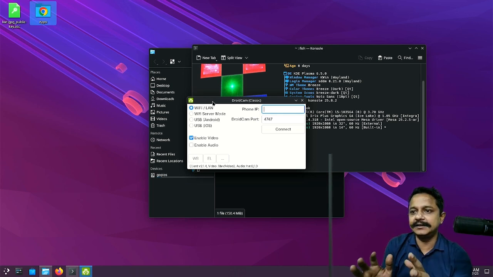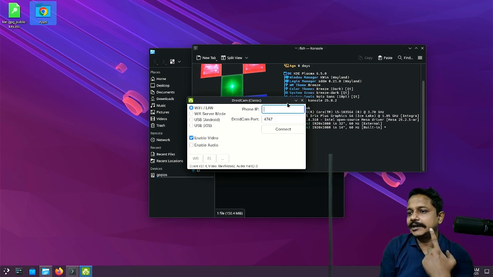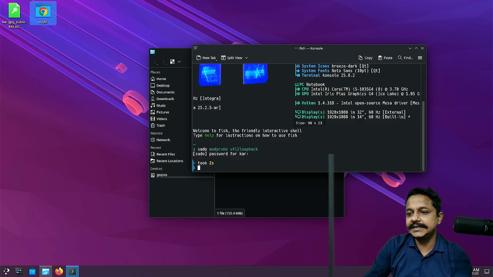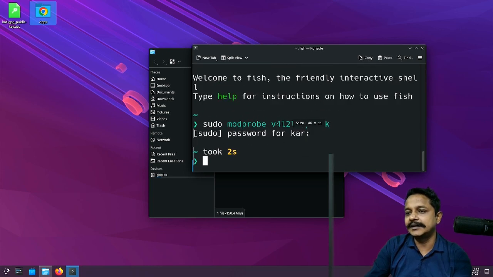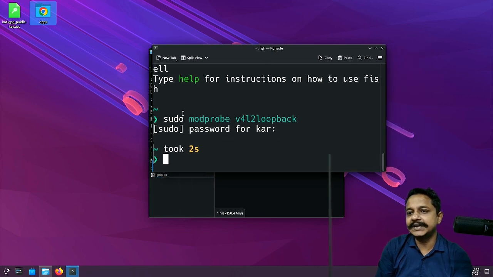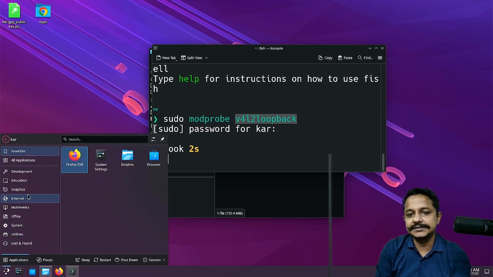They have provided this application and it is ready to use, but you need to run just one command. It's called modprobe. Let's see. Yes, this is the command. You will have to be a root user to perform it. That is the reason why you will have to type sudo, then modprobe, then v4l2loopback. That's it. After that, you will be able to run these applications.